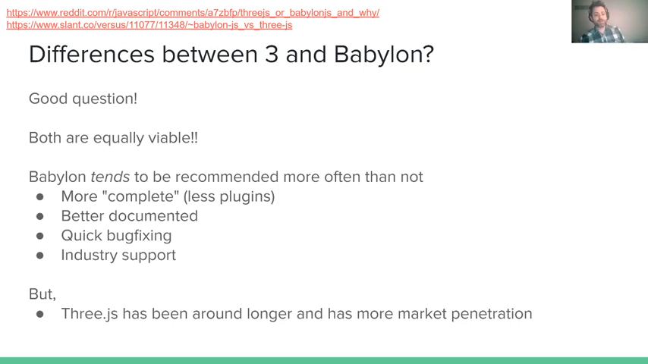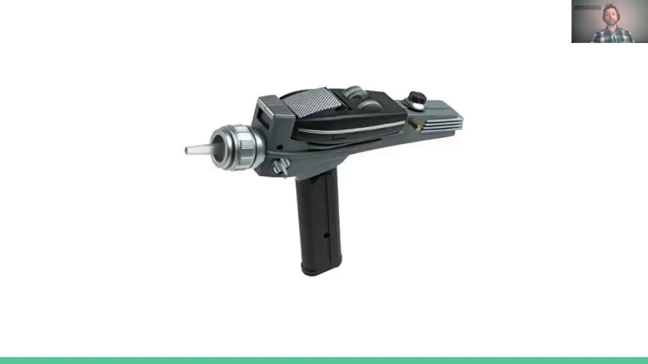There are a ton of Three.js tutorials and applications out there as examples. But Babylon, when bugs get logged, it tends to be fixed very quick, and some of the big industry graphics partners that are out there tend to be throwing their weight behind Babylon, which is interesting to me. So pick whichever one you like. They're both fine. Babylon seems to be recommended more, but I can't conclusively say why one's better than the other, like performance-wise or something like that.